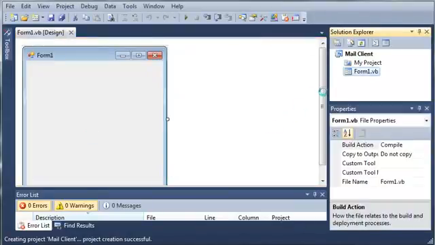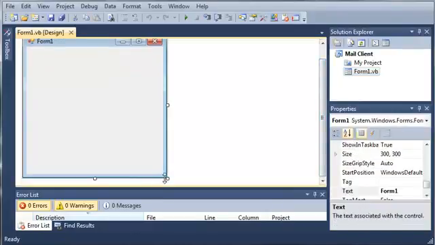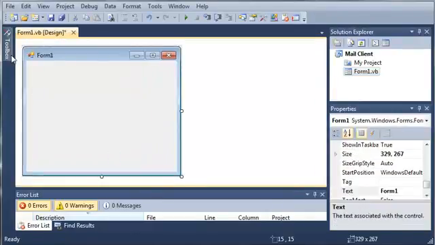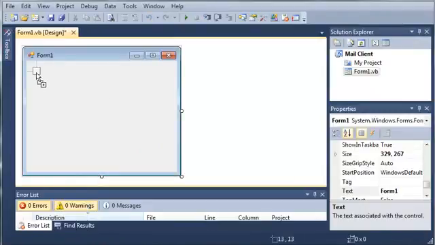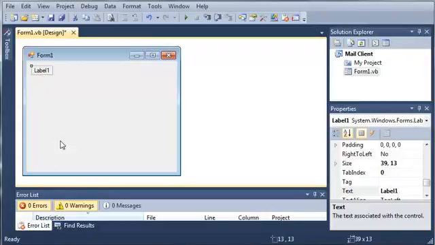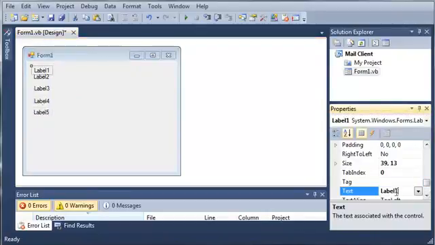Okay, so now once that's loaded, we're going to open up our toolbox. Let's add some stuff to our form. We will add some labels: From, you're going to have to input your password for your email account, then To, then Subject, and then the Body. Let's go ahead and set the text value for each of these.